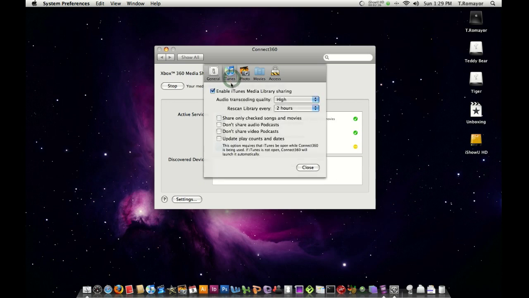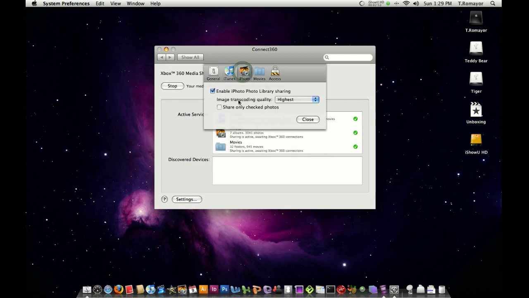In your iTunes tab right here, you just have enable it. And you have your audio transcode. It's at a high quality, I have mine. And you can have it rescan your library from 5 minutes to up to 2 hours. So that's totally up to you guys. And you have some other options down here you can check out. In your iPhoto, you also have enable, and you have your transcode quality, from the highest to the lowest setting that it has right here.